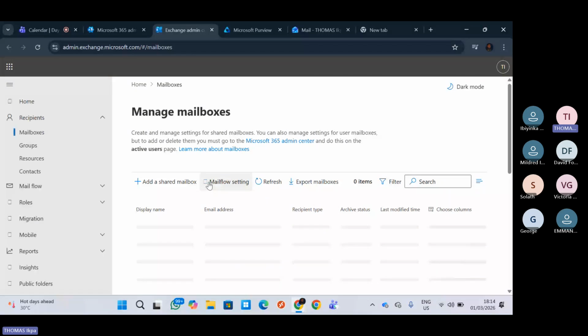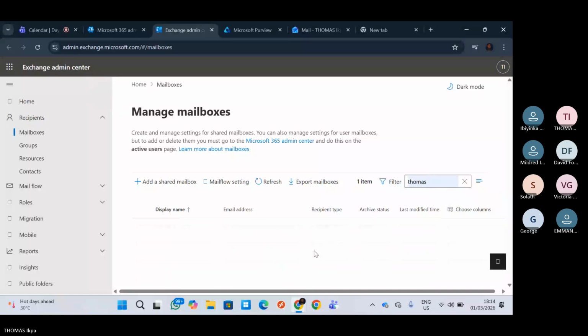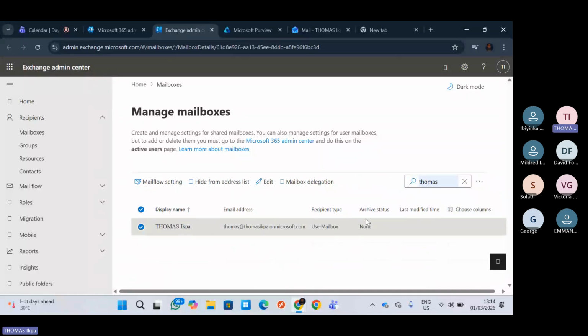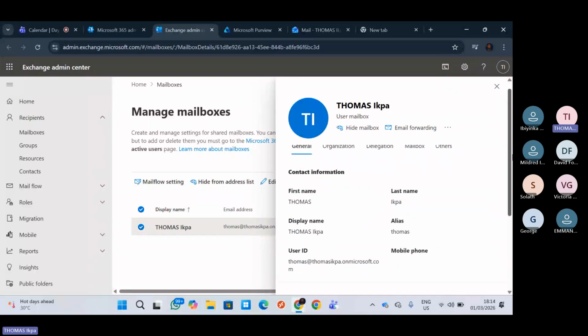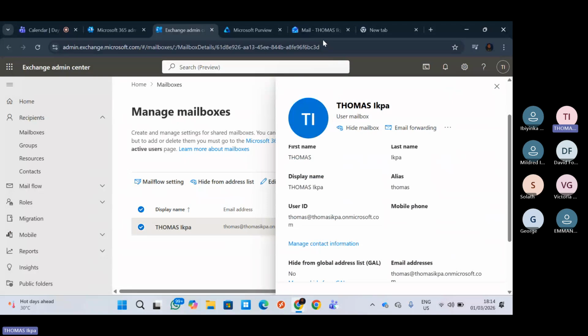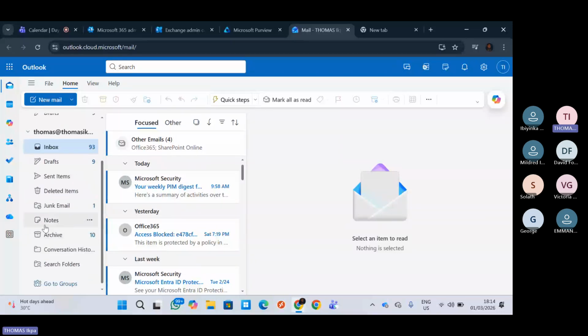So how do I enable it? Let me look for my own account. So this is my account. You can see the archive status is none, which means that I've not enabled archive on my mailbox. And take note, look at this place. This is my primary mailbox, right? There's an archive here, but this is not the archive that you move emails to. That one is called an in-place archive. This one is your normal archive.